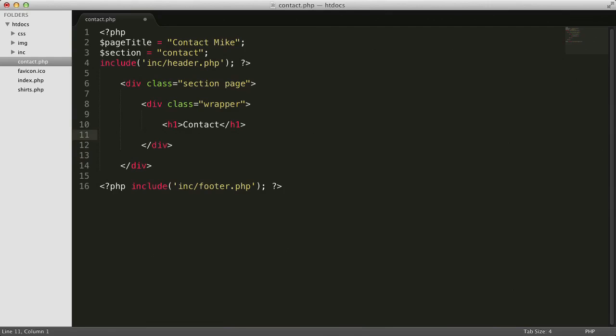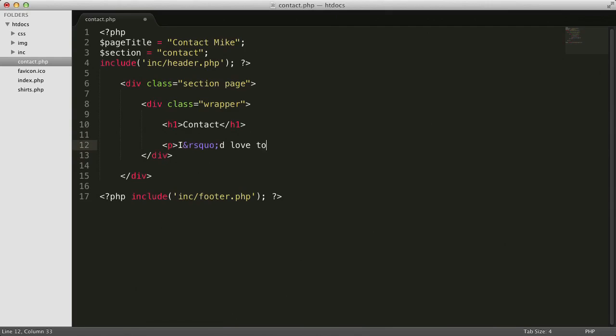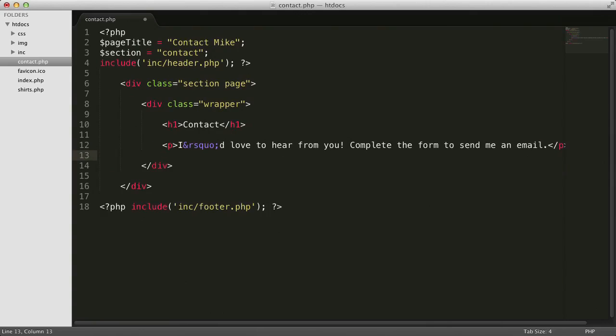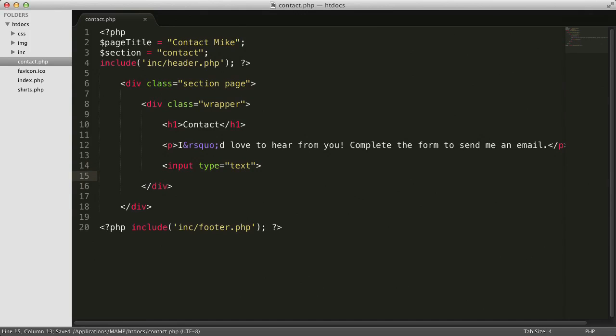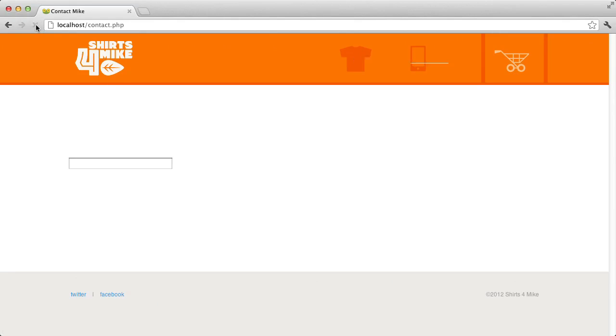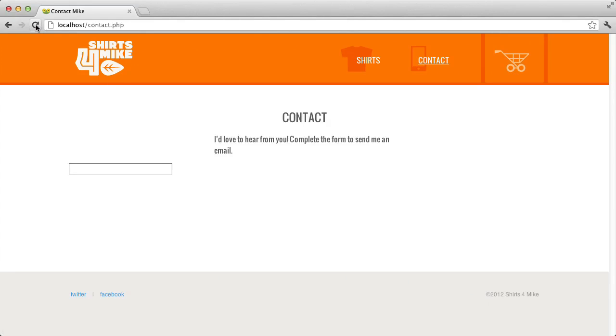After the heading, let's add a paragraph with a short welcome note. Now let's create the fields into which a site visitor can enter some information. We'll start by adding a simple text field, an input element with a type attribute set to text. Let's save the page and take a look at it in the browser. There's now a text field on the page. A site visitor could now type in a value here.